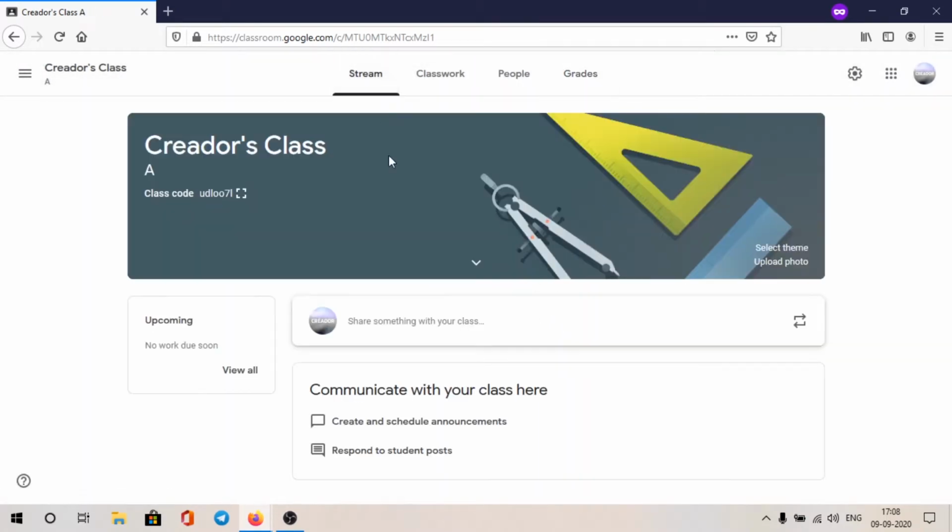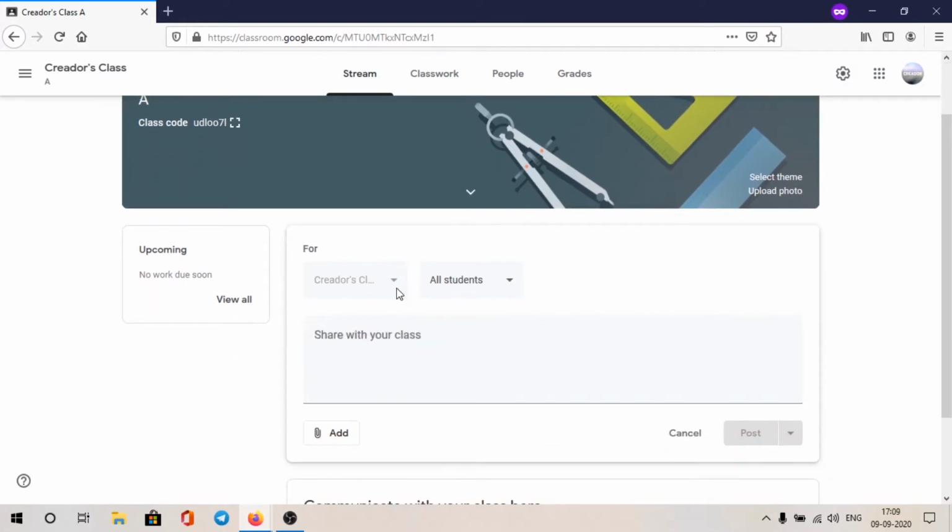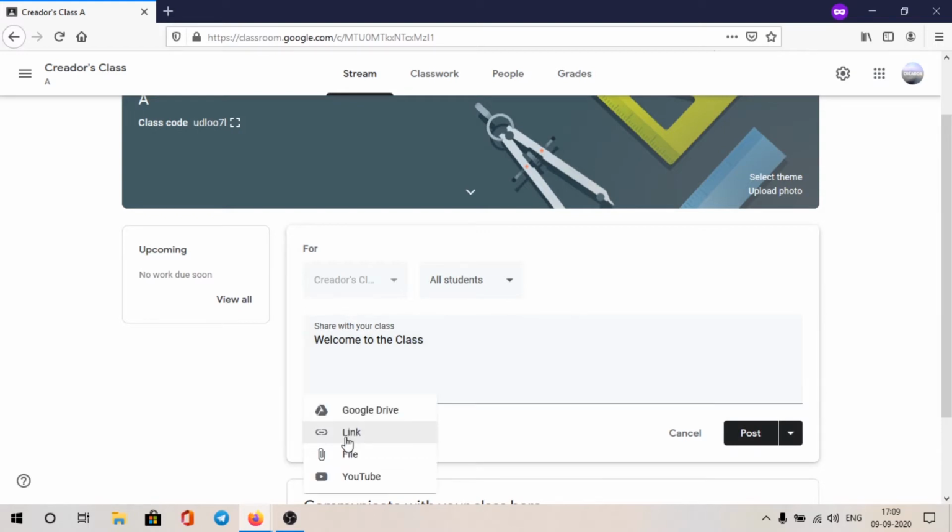To make a class announcement, click here. You can select whether you want to post it for all the students or some of them by selecting the names of the students from the drop-down list. Type in your announcement. Attach any file from Drive or your computer, any video or links.